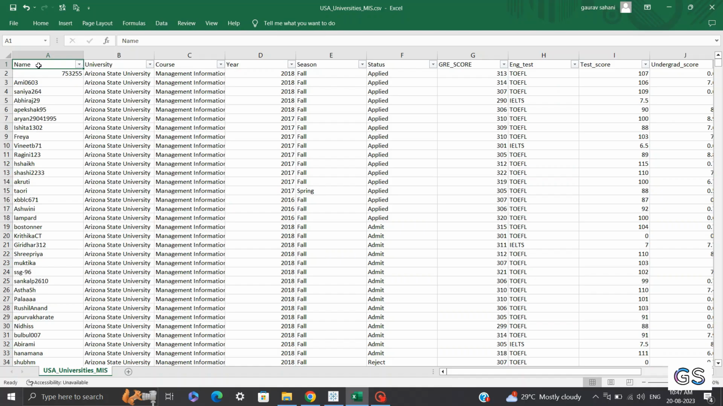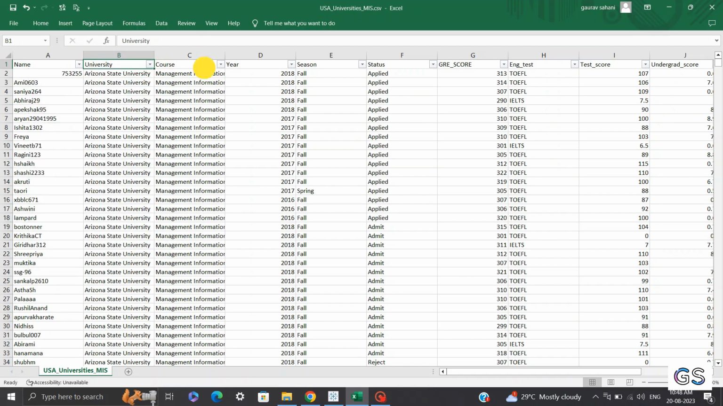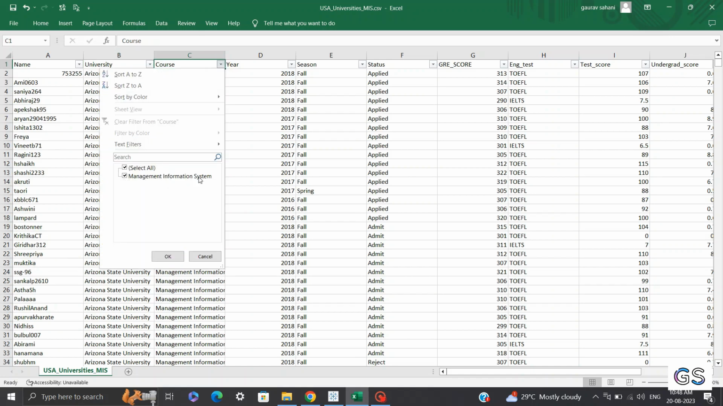Before jumping to creating some appealing views and amazing dashboards on Tableau, let's get a glance at the set of data which we have for universities in the United States offering MIS, which stands for Management Information Systems. We have names of candidates who have applied for MIS. We have a lot of universities, right from Arizona State University, Boston, SUNY Buffalo, Texas, a number of universities. Then course, which will be mandatorily Management Information Systems, which is MIS.